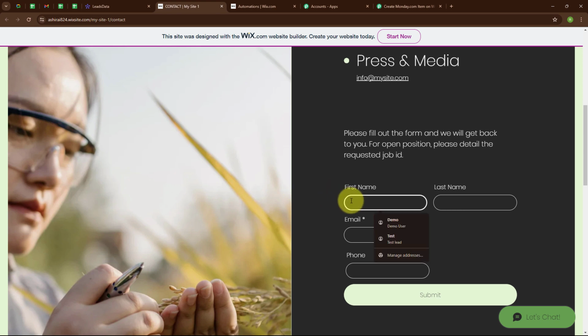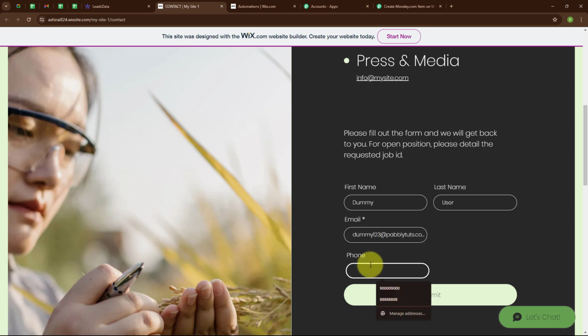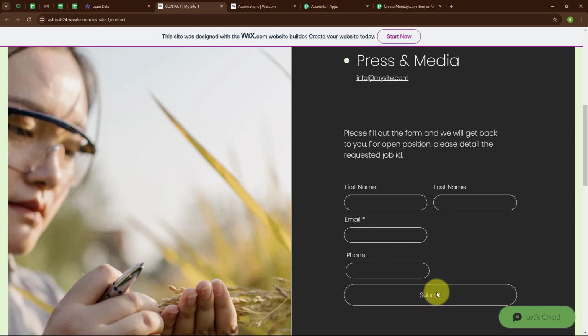So for the first name, here I'm going to enter the name as dummy, last name as user, email as dummy123@pabblytunes.com, a random phone number. And now I'm going to click on this submit. And here you can see we have successfully submitted a response.